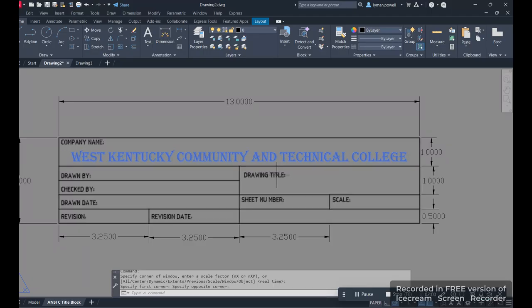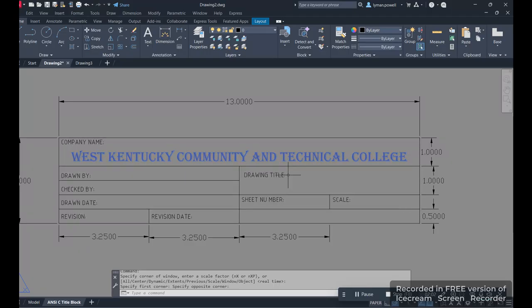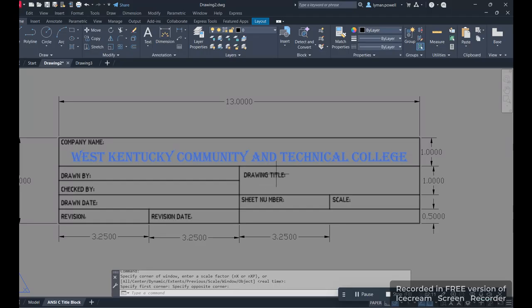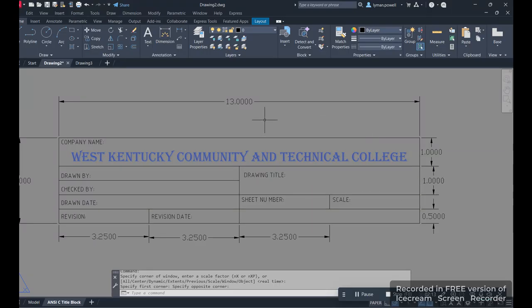And this is where we're actually going to put our drawing's title. And that would be like series circuit or parallel circuit or whatever the circuit we're doing. That will be where that title goes. So we're going to actually draw this.